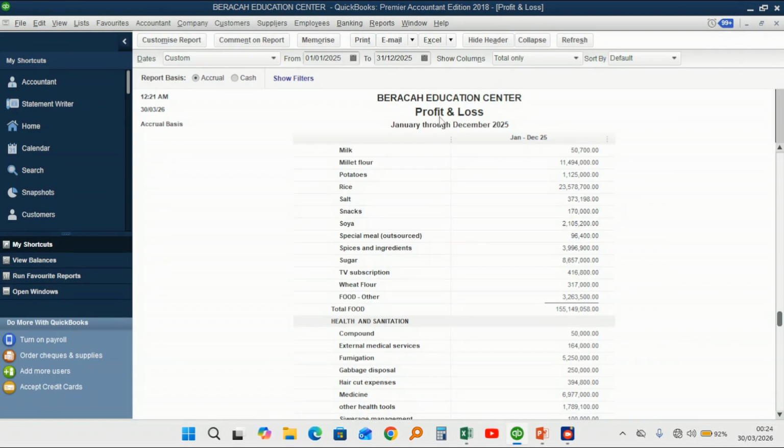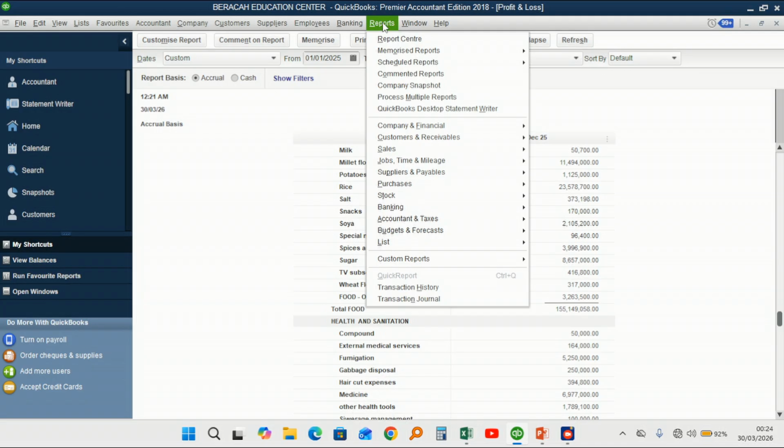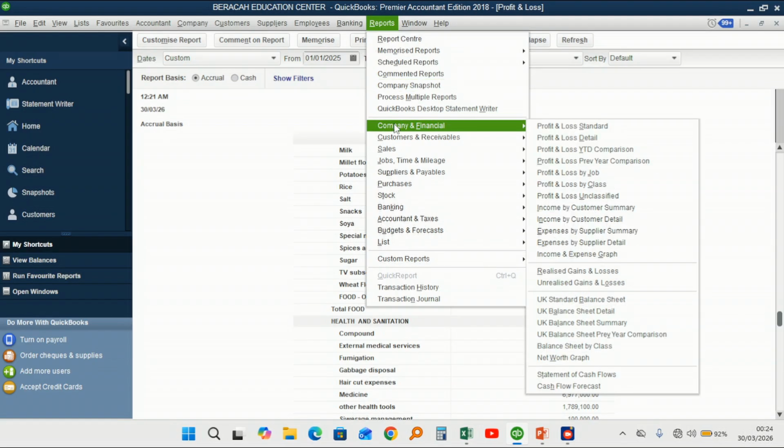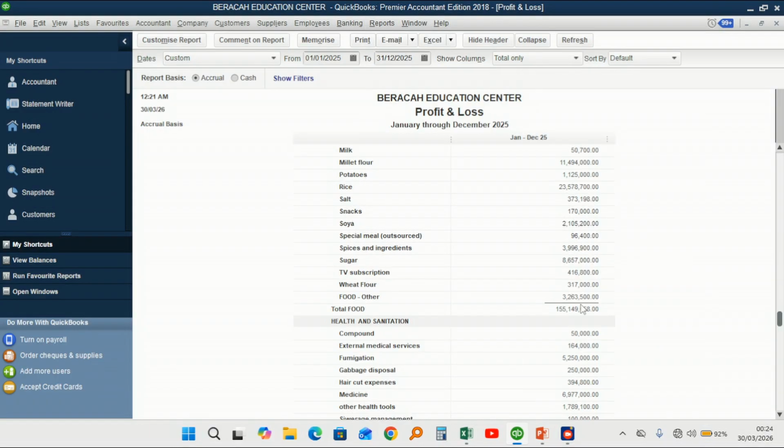So let's go to another report, which is the balance sheet or the statement of financial position. Click reports, go to company and financials, go to UK balance sheet standard. Now with QuickBooks UK version, we'll always use the word UK balance sheet. With the USA version, it will just say balance sheet standard. Okay, go to UK balance sheet standard.